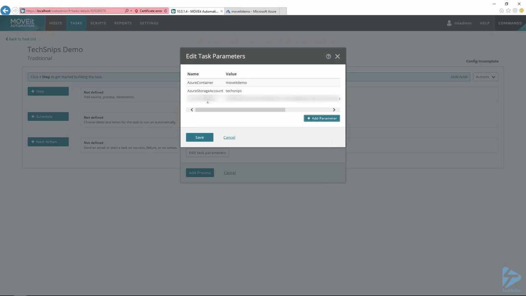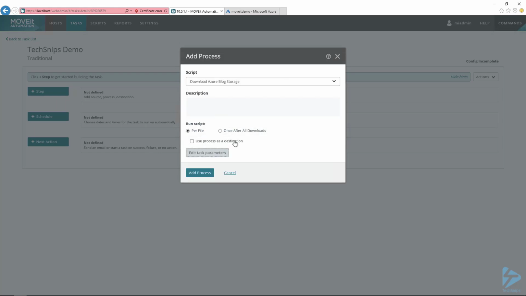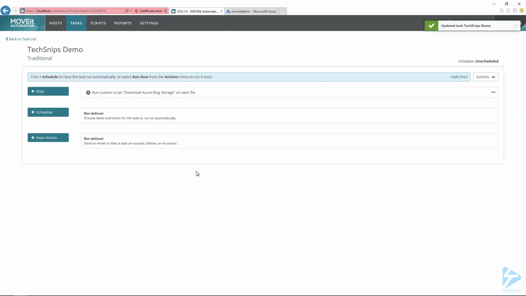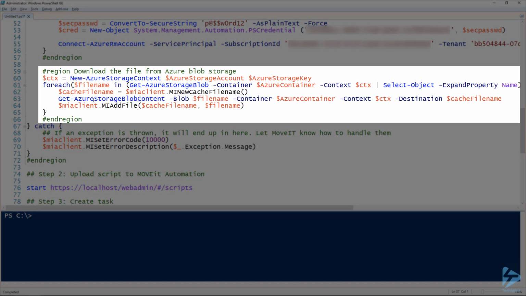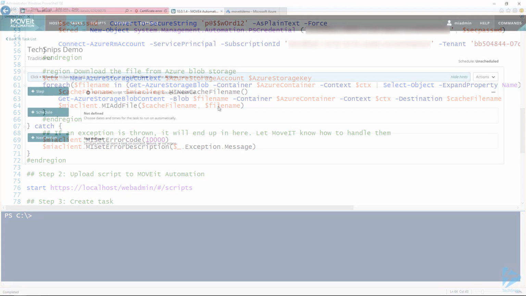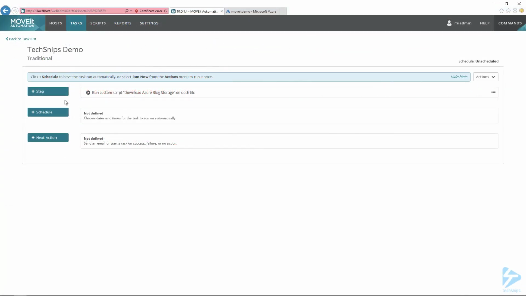All right, now we have all of the parameters defined. So we hit save, and then now we are good to go. We add our process step. And now we need to define the destination. Where is it actually going to go? So notice that in here, we didn't actually define where it was going to go. We were downloading it, we get Azure Blob content, but we said MI client, MI add file, cache file name here. We didn't actually specify where it was going, we just had a file name. So it's inside of MoveIT at the moment, and we're going to tell MoveIT where it's supposed to go.